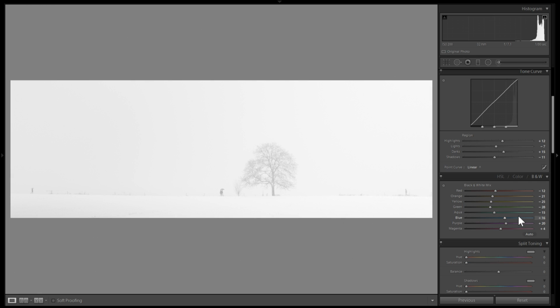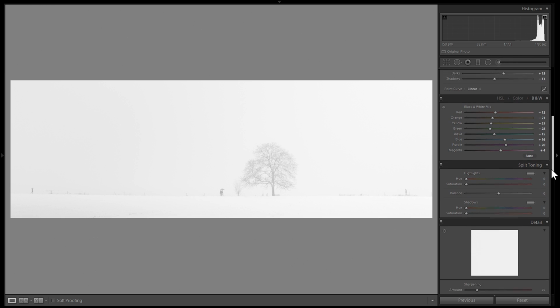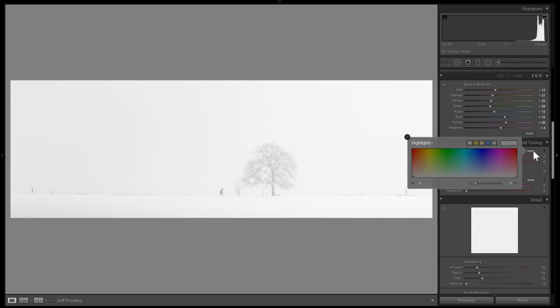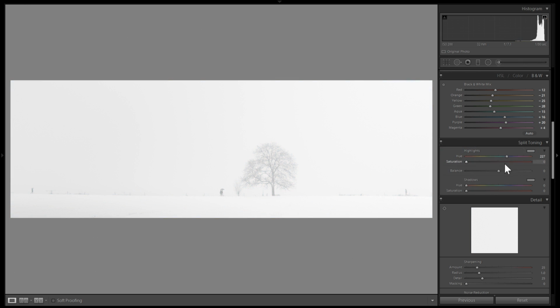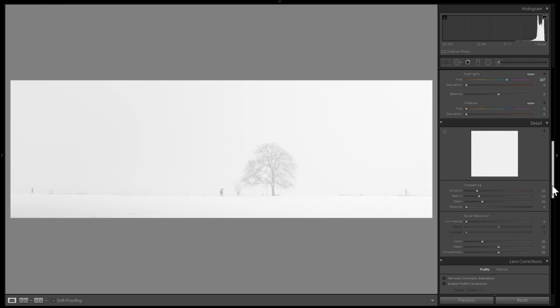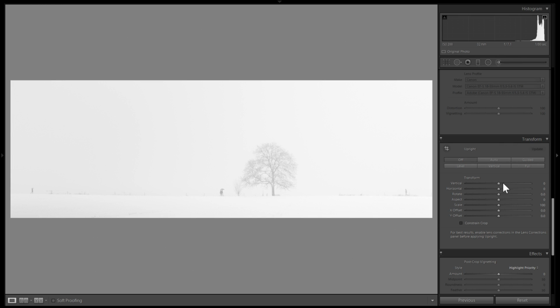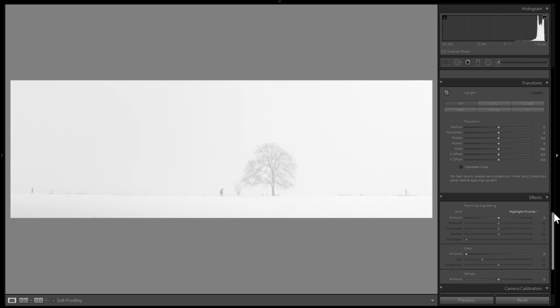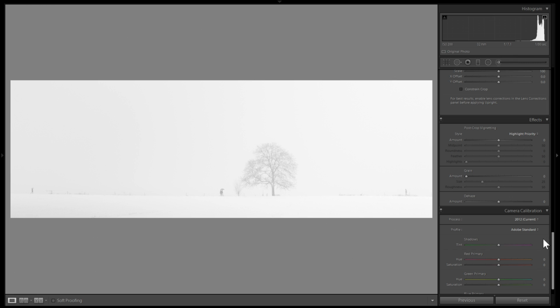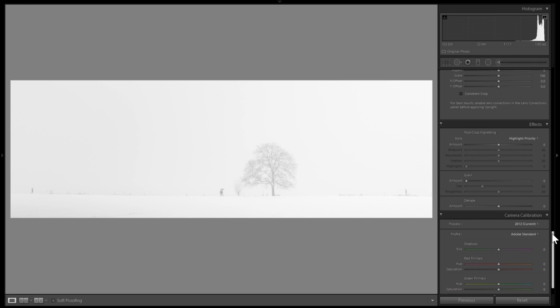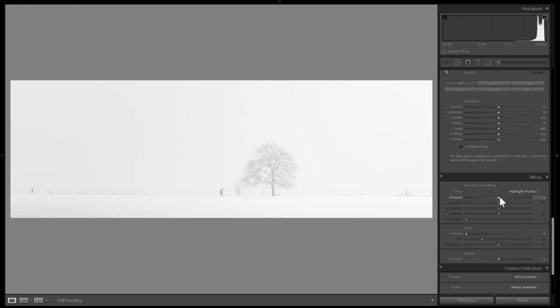So going down, there's not really too much I can do. HSL tool, not really of interest here. Split toning, you could add some color here, even in black and white, and that actually looks pretty cool, or maybe for a bluish look, but I think I'm just gonna keep it real black and white here. So the detail, not really something I'm worried about. Lens corrections, not very important either. Transform, nope. Effects, maybe I'm gonna try out some vignetting here. But that's about all I'm gonna do in terms of the global adjustments.